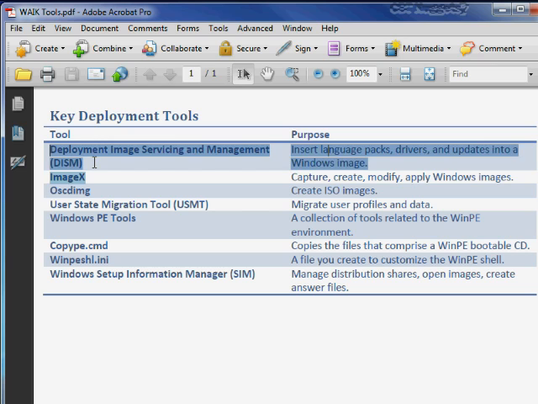And here we have, for example, the Deployment Image Servicing and Management, or DISM. This is a tool that you can use to do a lot of other things in addition to deploying Windows. You can insert language packs, drivers, updates. So it's a pretty handy way of working with a Windows image. Now, a lot of those things can also be done even from the command line, but boy, they sure can be complicated and difficult. The DISM is going to make that an awful lot easier. It gives you a UI to work with.